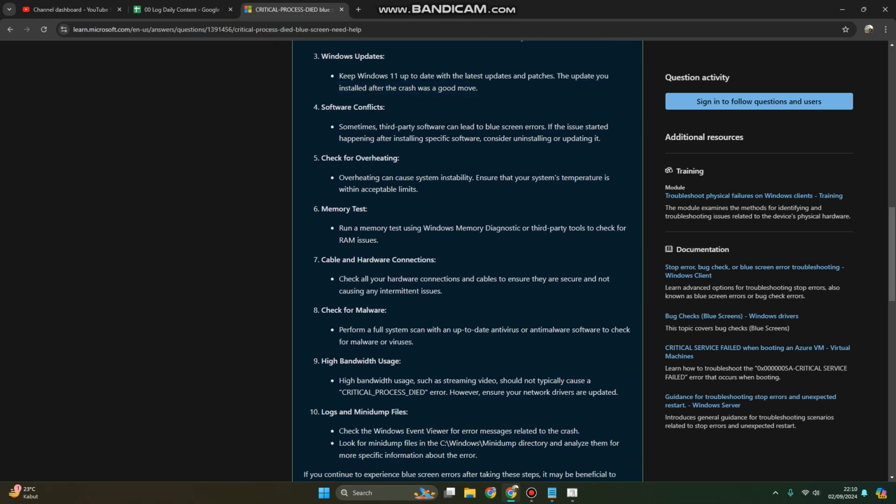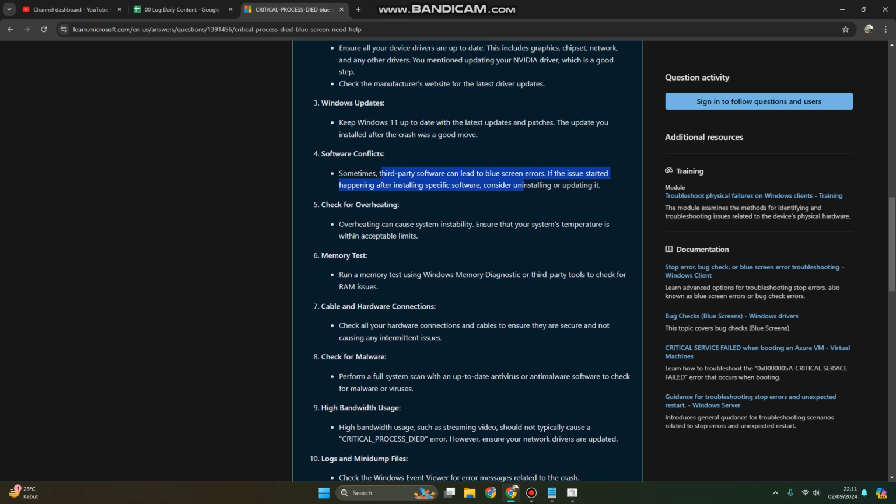Software conflicts. Sometimes third-party software can lead to blue screen errors. If the issues start happening after installing specific software, consider uninstalling or updating it. So for example, if you install a cracked app or illegal apps, this often happens. So start using an official app.